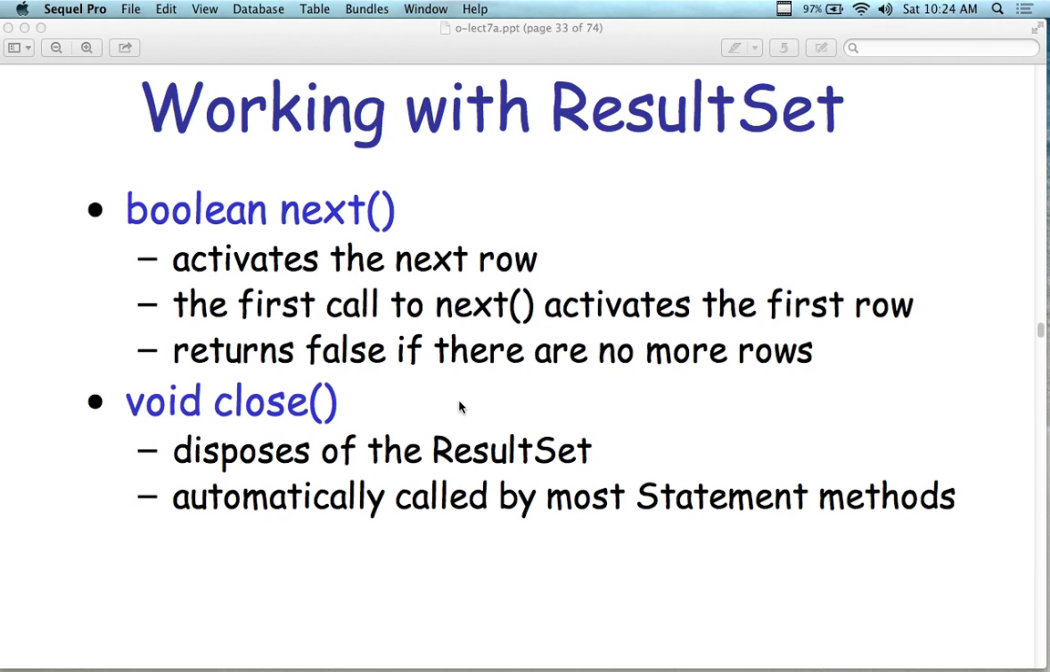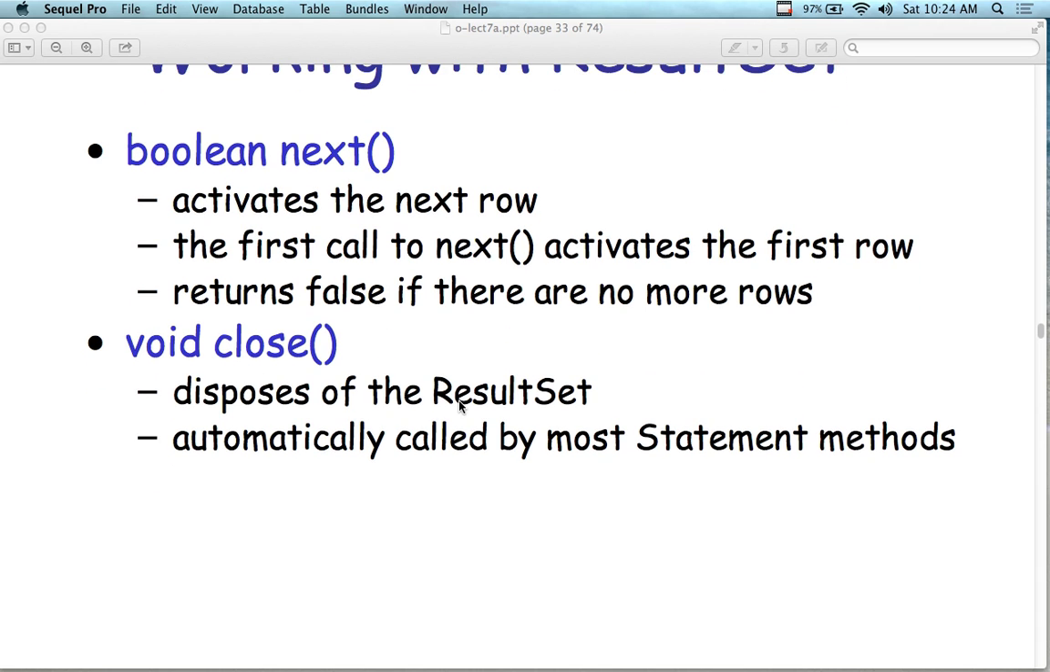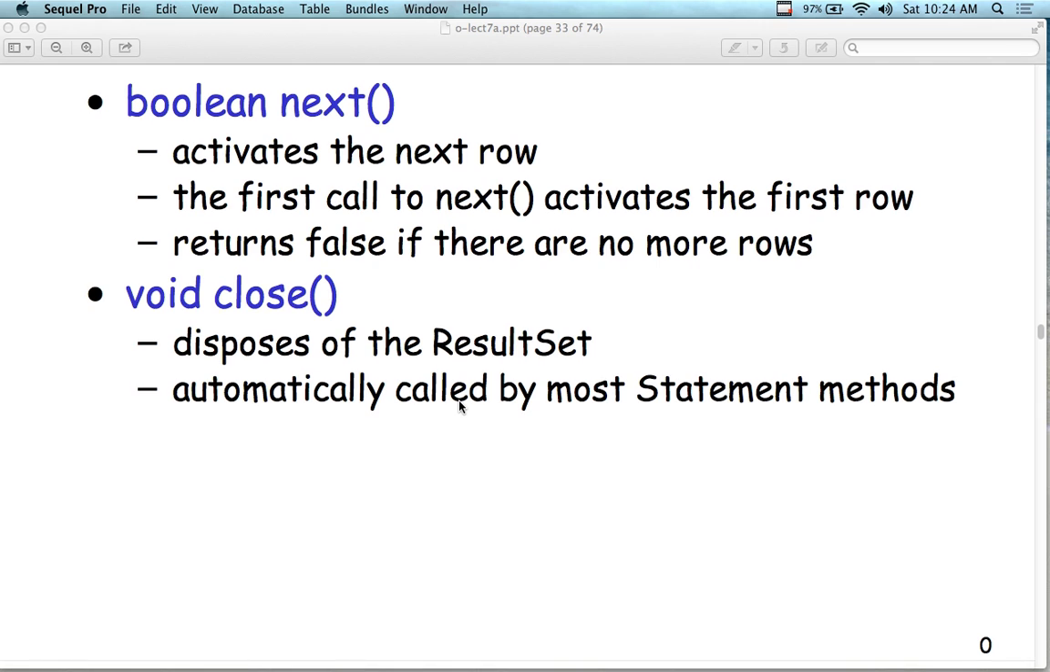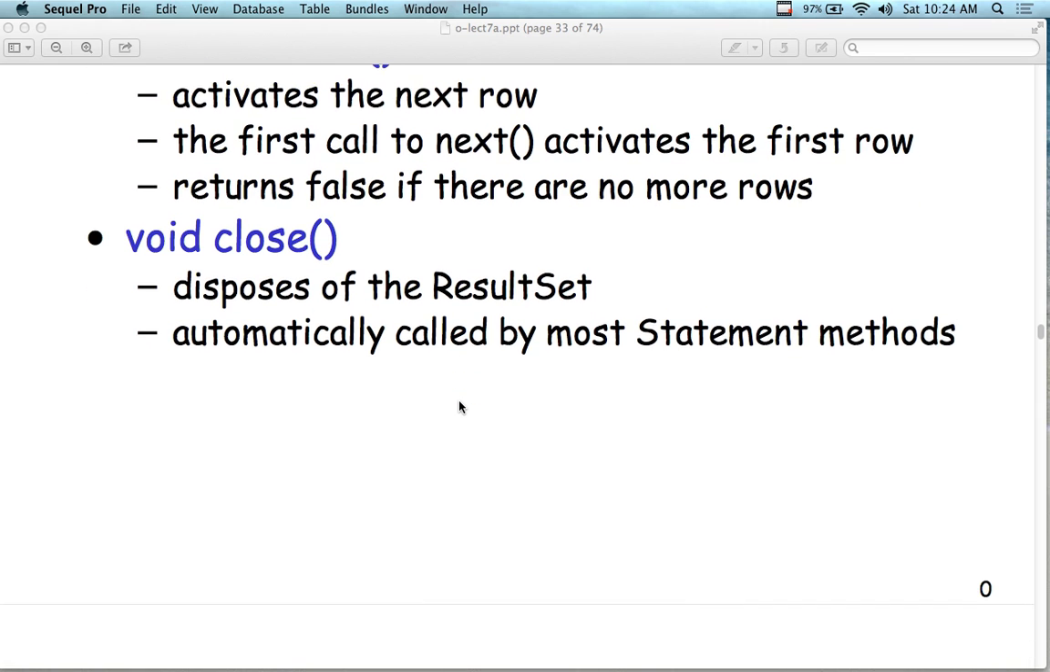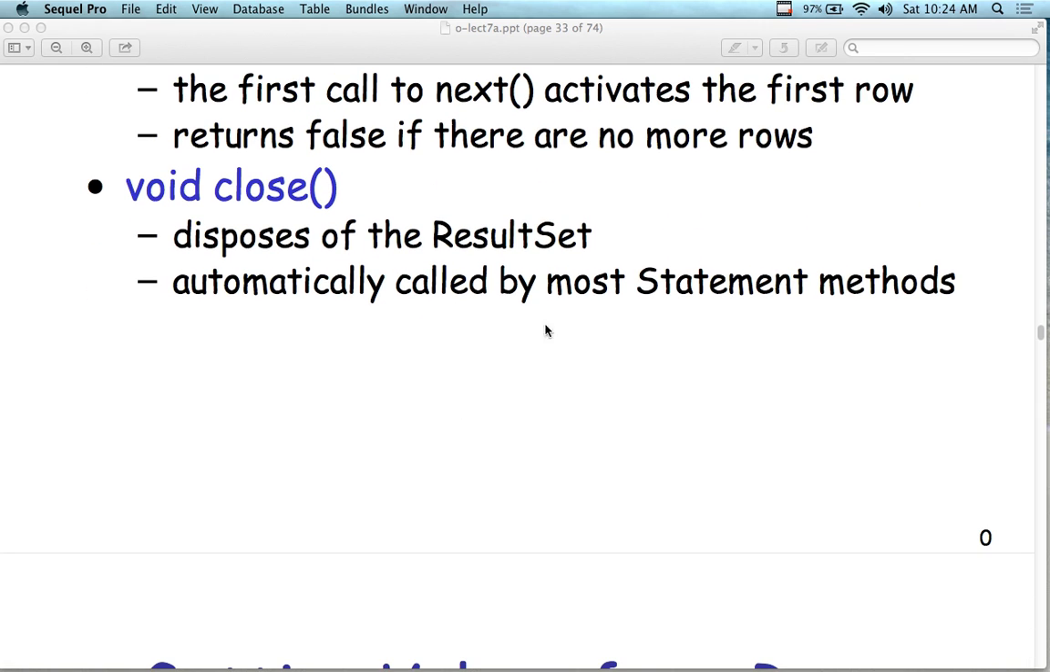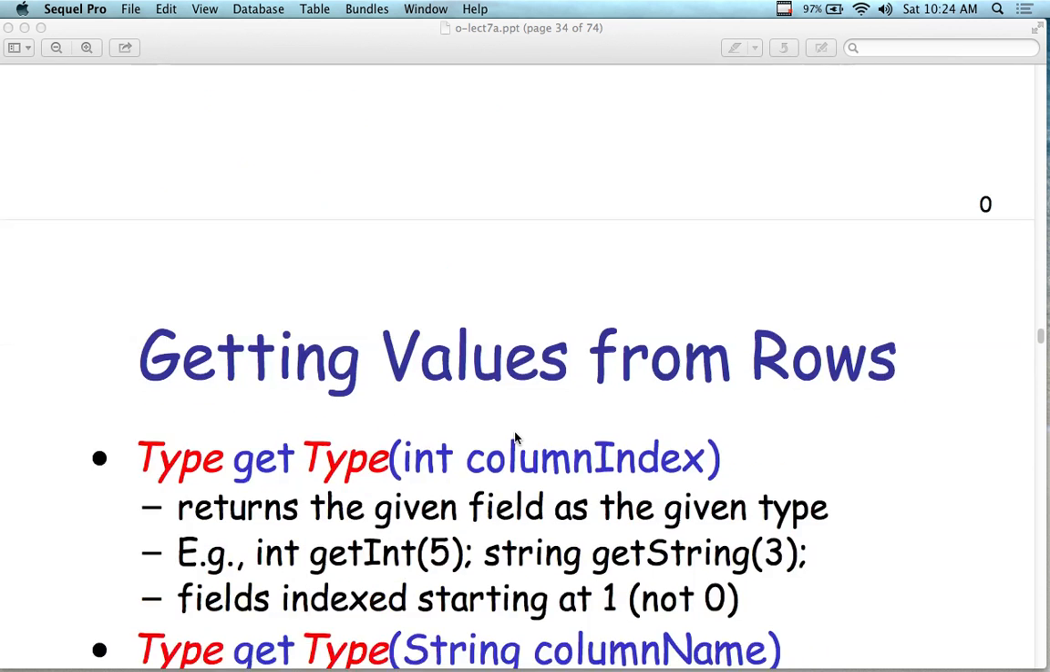So in terms of working with the result set, we have Boolean and then we have close. We also have open that can be worked with. So next activates the next record or next row. The first call to next activates the first row, gets you the first one, opens it up, and then it returns false if no rows are left. So it will determine if there's a row in there. And then close disposes the result set, closes it up, and is automatically called by most of the statement methods to begin with.